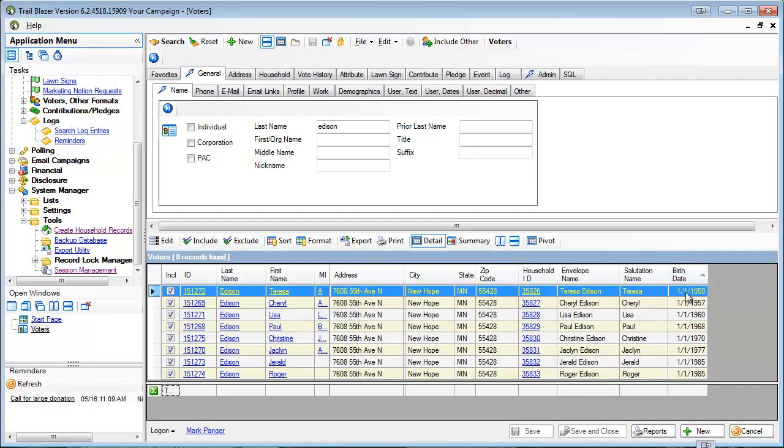I've added a column out here to show me the birth date so I could figure out who the oldest one is, and we'll assume that's the head of the household. In this case, that is Teresa. So we're going to delete everybody else's household except Teresa's, and then we're going to add them all into Teresa's record. So let's go see how we do that.